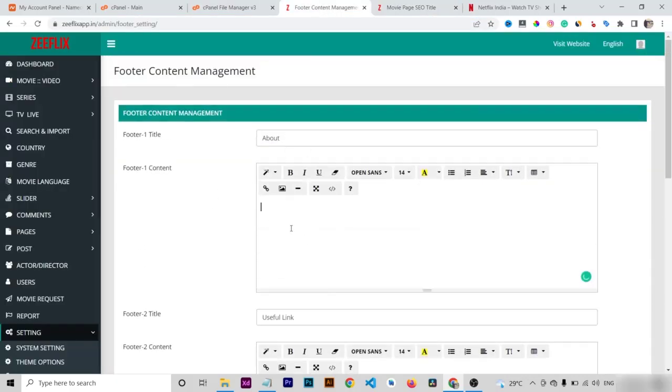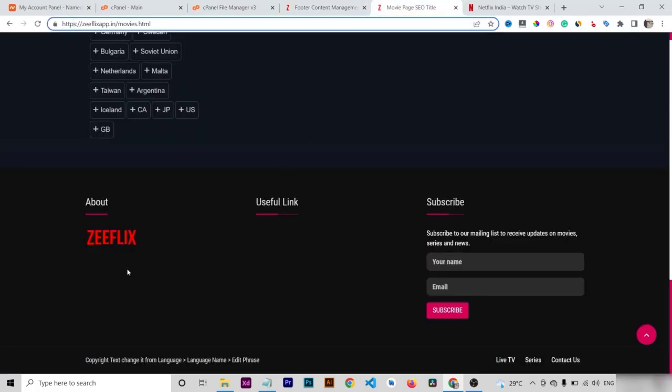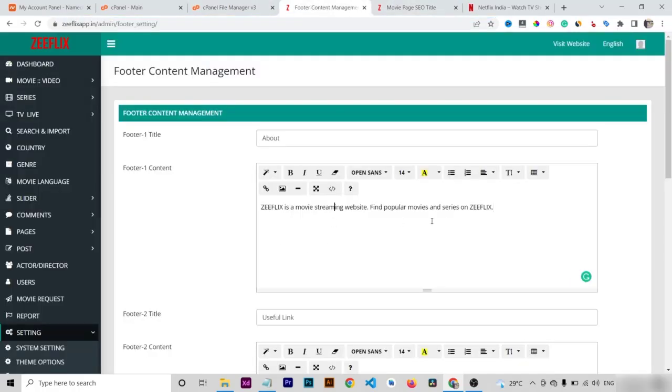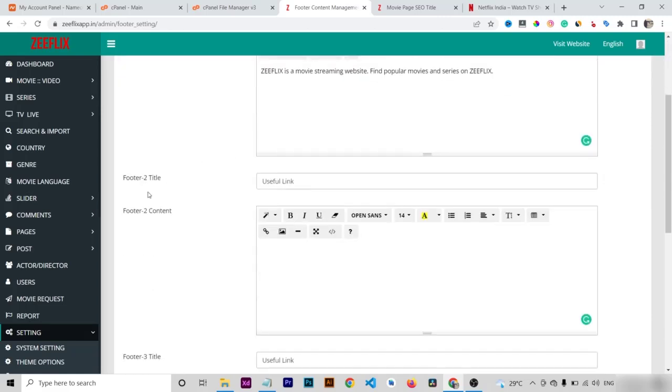So this is about, you can write anything about. So this is the about section. You have to write your description and that will appear in this section. So let's see. I have written this small description. You can try your best. Okay, now the second one is the useful links.